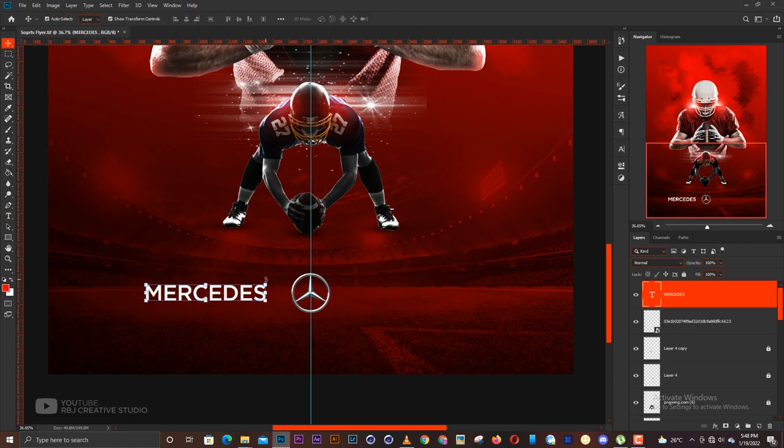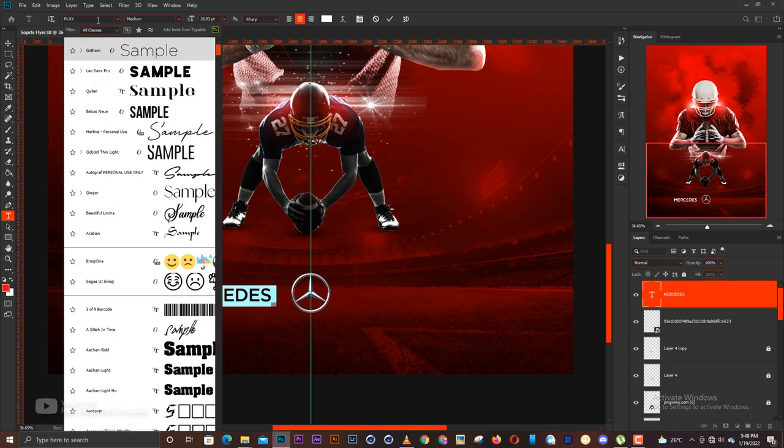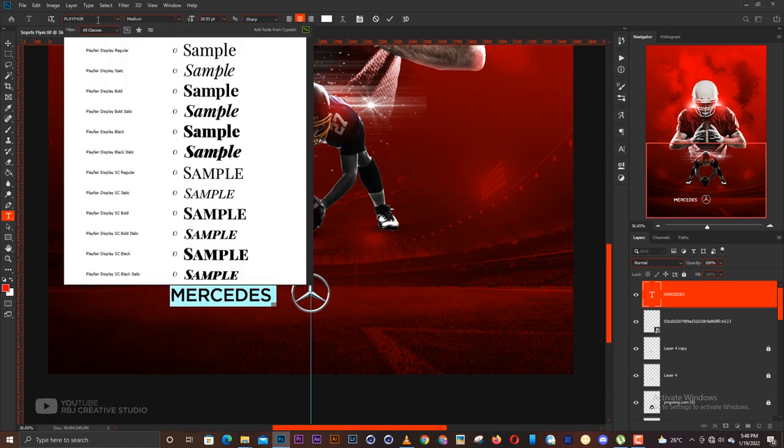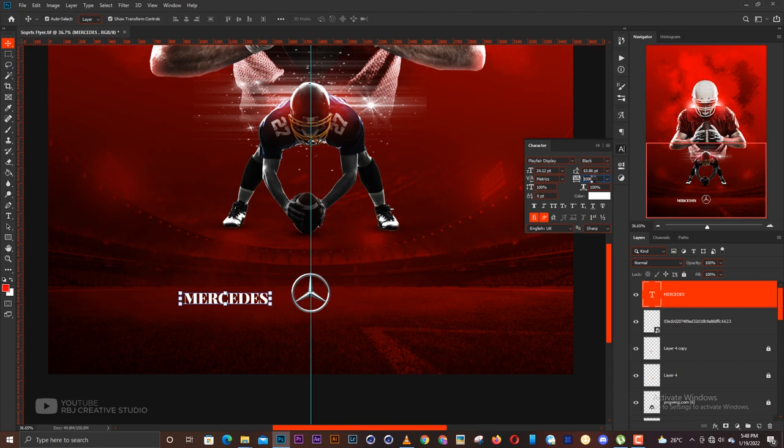Okay, and for you guys to know, this is not the font you are going to use. Let me just choose the font that we're going to use. I have this font here called Playfair. Playfair is a very dope font. I really like using Playfair, and I think it's a bit near to the Mercedes original font, so let's just use this for our font. Then I'm going to space it up a little bit just like so.